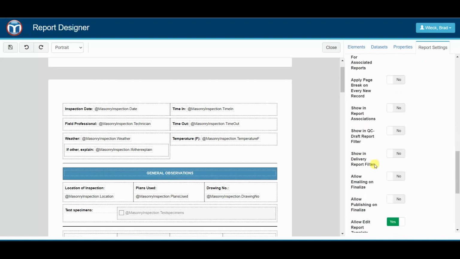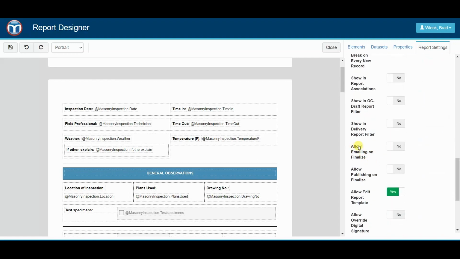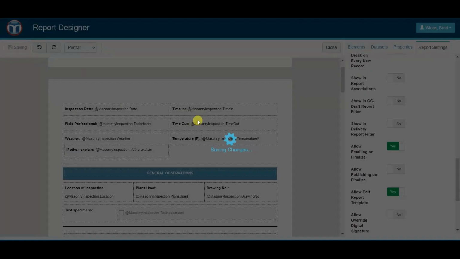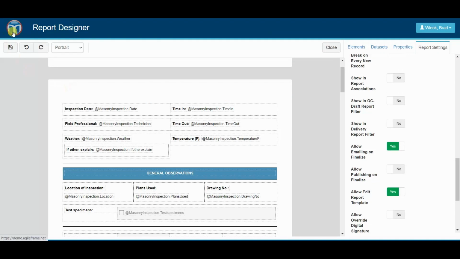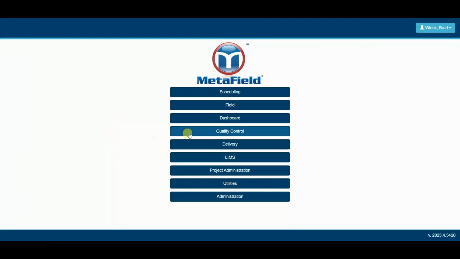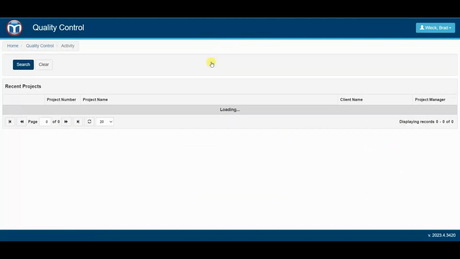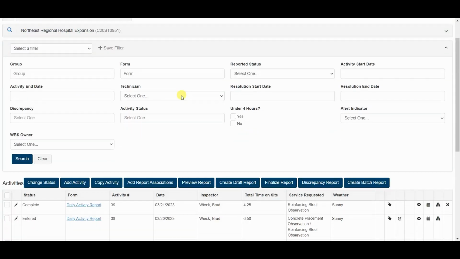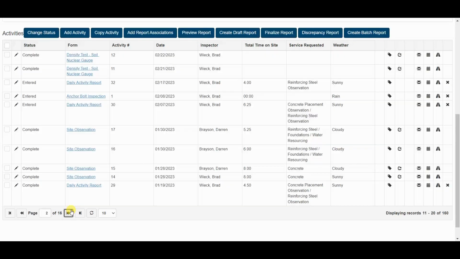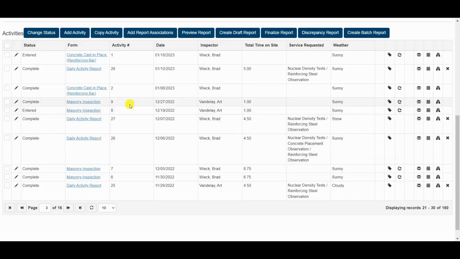We are going to focus on this one right here where it says allow emailing on Finalize. I'm going to flip that to yes, and hit save. So we just made a minor adjustment. Let's go back to the very beginning, and open up that same record that we looked at a few moments ago. Let's find my masonry inspection. Yep, there it is.